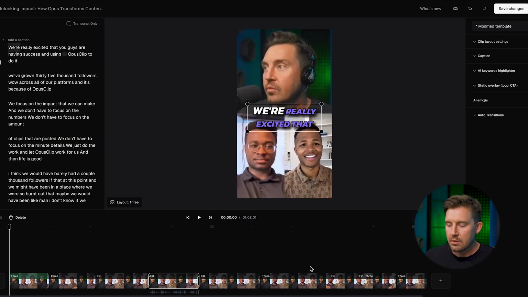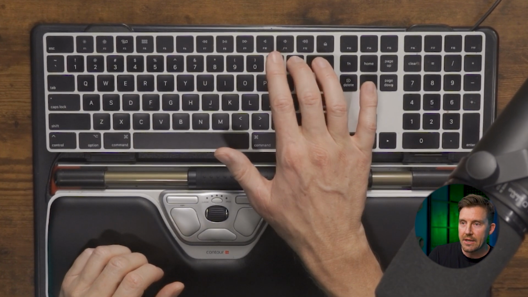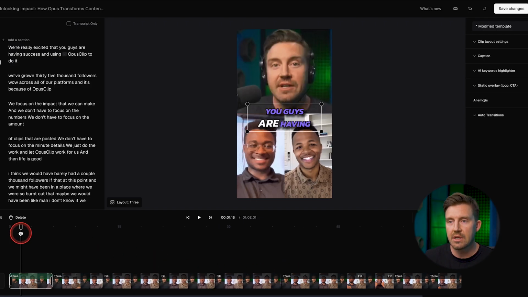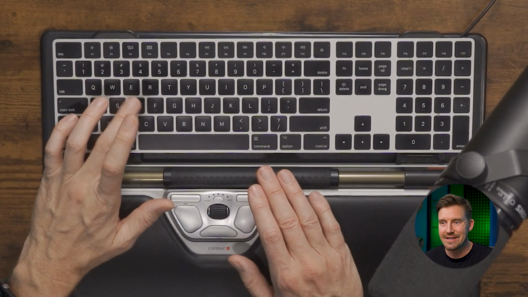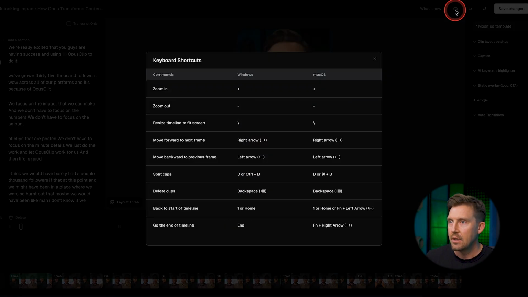We've got arrow keys to get 1 frame at a time along the timeline. We've got plus and minus to zoom in and zoom out on the timeline. And whenever we want to split a clip or add an edit, we can simply press D. All right, what else is there? Let's go back up to the key, see what we got.